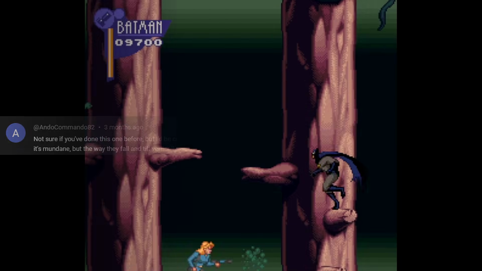Speaking of which, let's move on to the SNES, with this question from Ando Commando 82, who says they'd be curious to know how they did the falling and leaning trees in The Adventures of Batman and Robin. Maybe it's mundane, but the way they fall and tilt vertically separately from the other trees is still pretty cool. Let's put our detective skills to the test to figure this out. You're welcome to wear a batsuit if you have one.